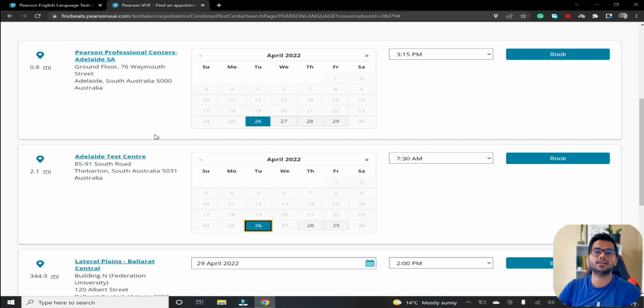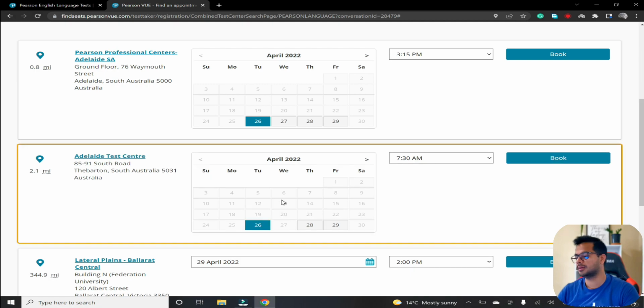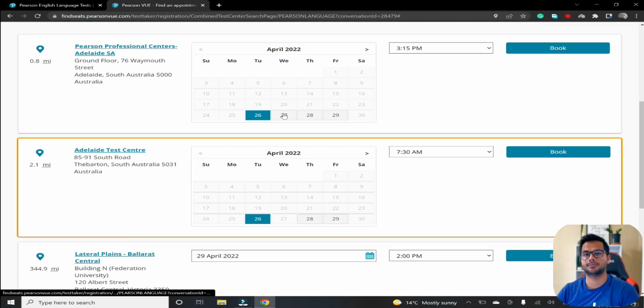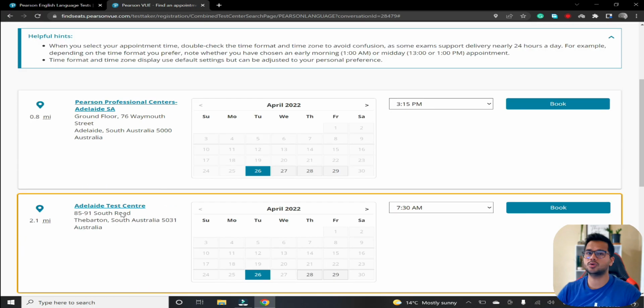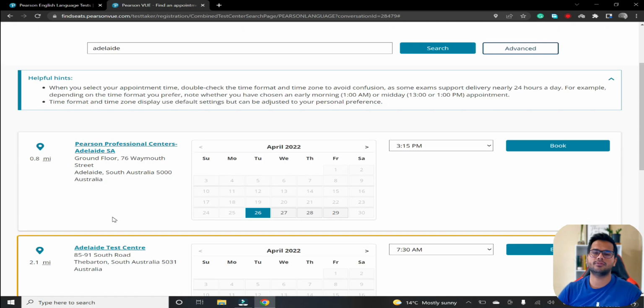Now let's say you're planning to give the exam on 27th of April. I can clearly see that 27th is not available in this one, but 27th is available in this one. So I'll always pick that center. Never go by the thought of, what if I pick this center, my friend did not get their scores in that center. It never happens.